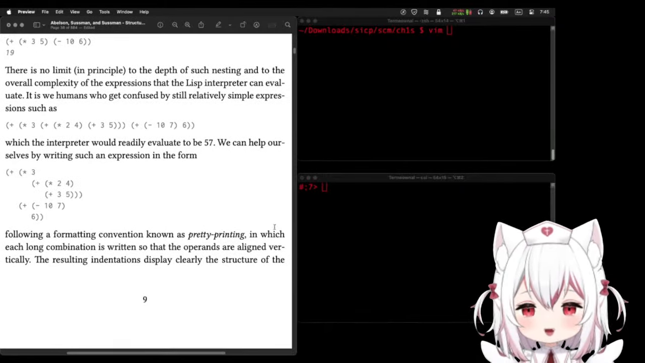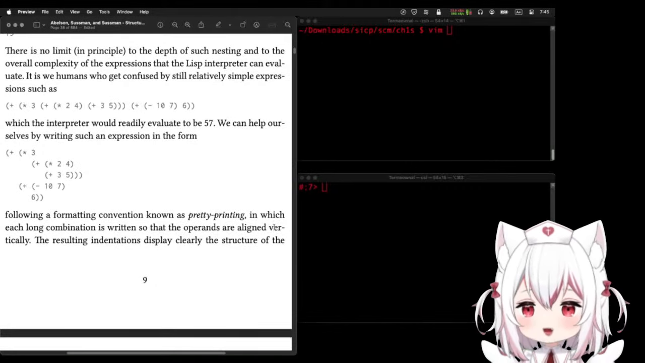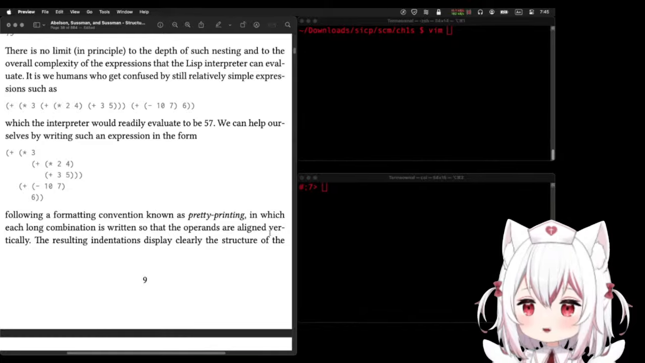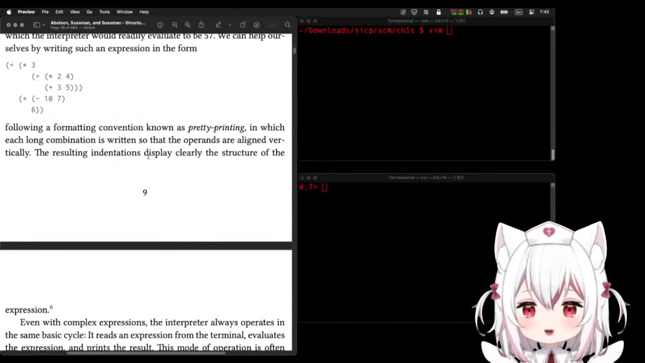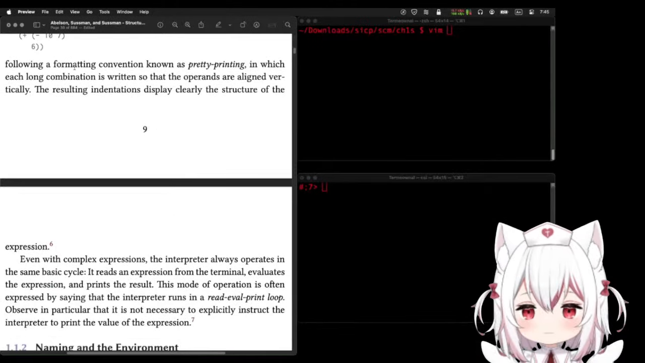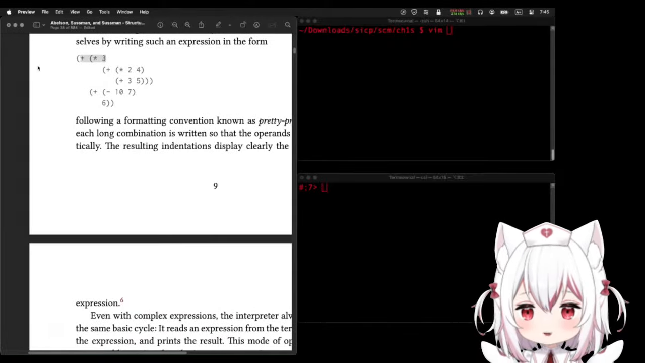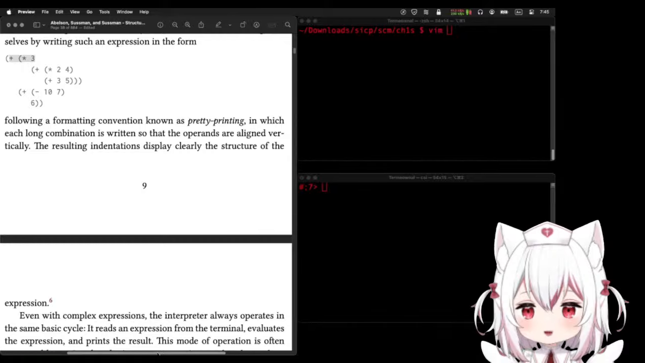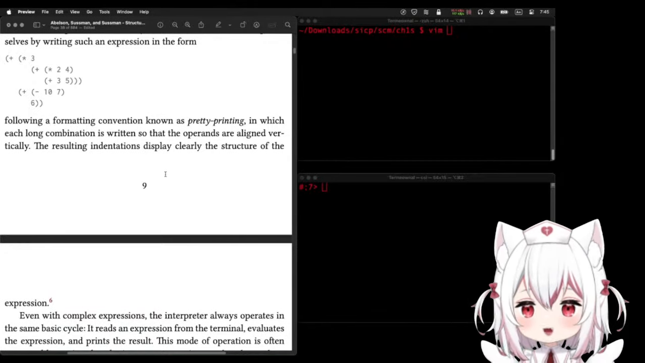Anyway, let's see. There is no limit in principle to the depth of such nesting and to the overall complexity of the expressions that the Lisp interpreter can evaluate. It is we humans who get confused by relatively simple expressions. I read this yesterday, with pretty printing, and I was confused because they said it was lined up, or aligned, but I didn't see how it was aligned because I didn't understand it, but now I understand it.